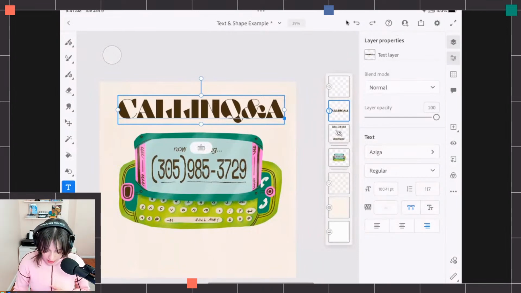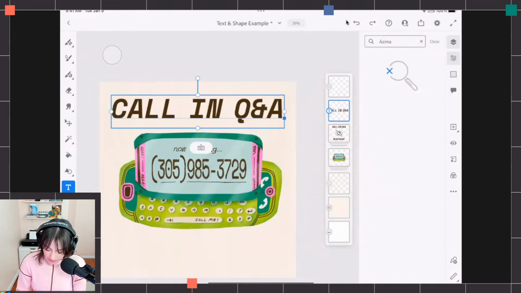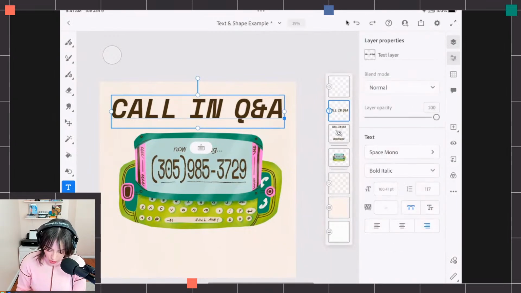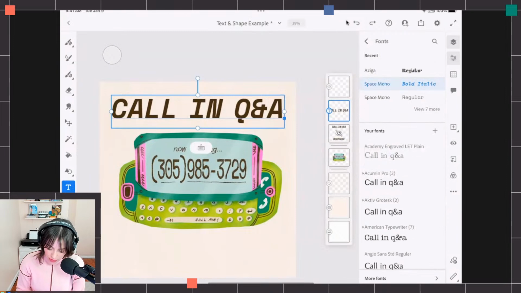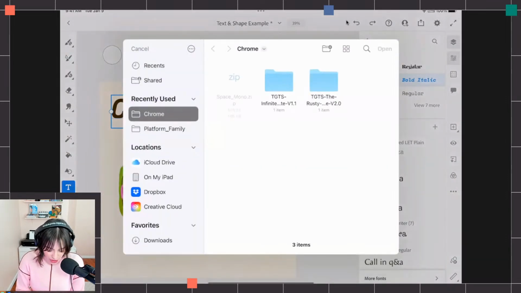Now I'm going to go back. Now, let's say you have your own font. Maybe you bought a custom font from a foundry and you're like, I wish that font was in my Fresco so I could use it. No sweat. You hit your font. Then you go to where it says your fonts. There's a little plus sign. So you hit that plus sign, hit add more, and now you are in your files.